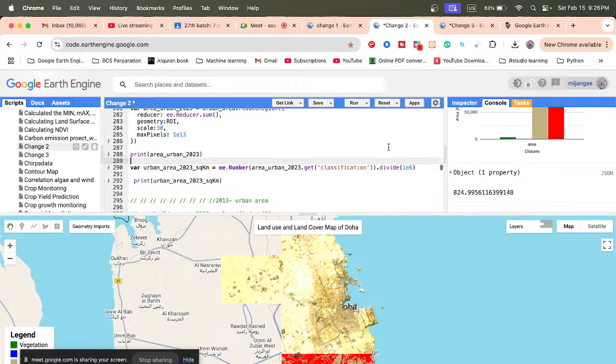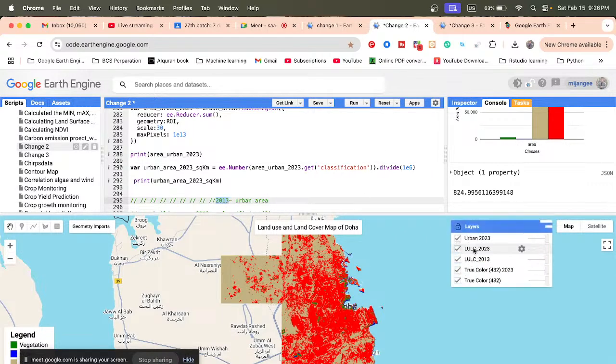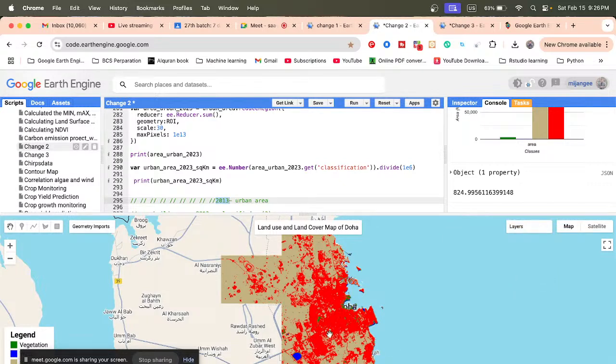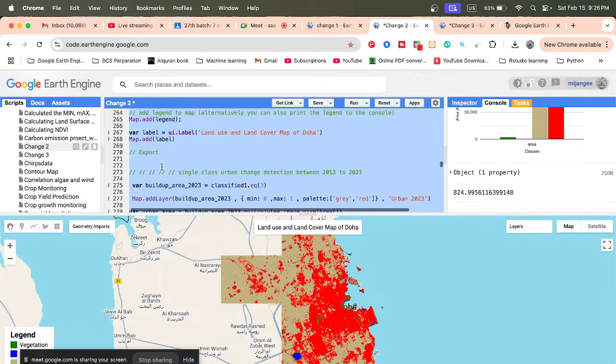After doing this, the same process we also apply for 2013. This is the urban map of 2023. Now we calculate the urban map in the year 2013. Suppose in the year 2013, how much urban area is available? For that, just apply the same process. For this same code, we need to apply it again. I will show you how we can easily work with the same process.